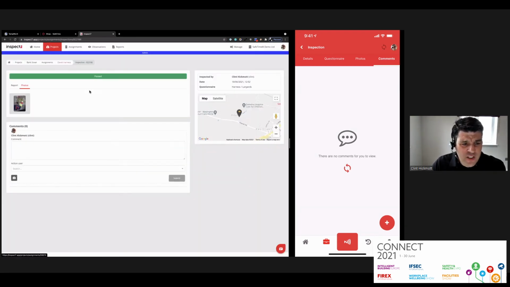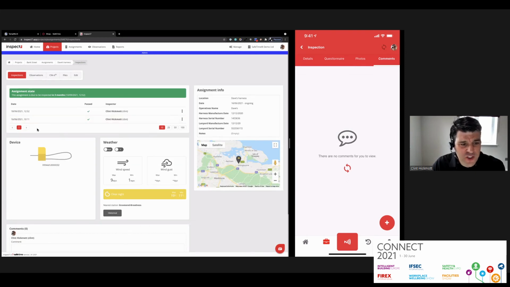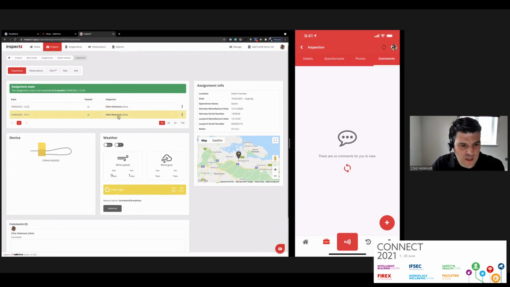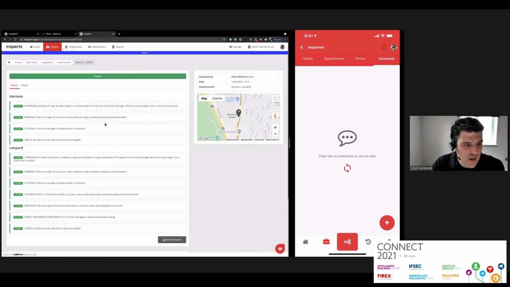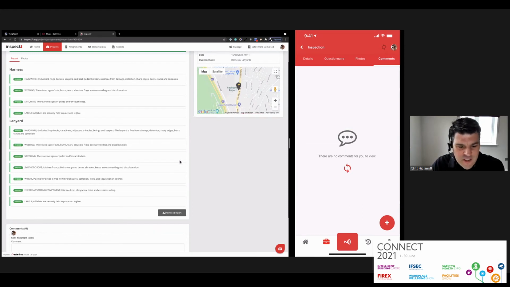So let's go back to Dave's harness. Let's have a look at the history. As you can see, it was last inspected on the 16th. I can then see it was also inspected on the 18th. So let's go to a historic inspection. Let's have a look at this one here. Obviously everything's in good order.